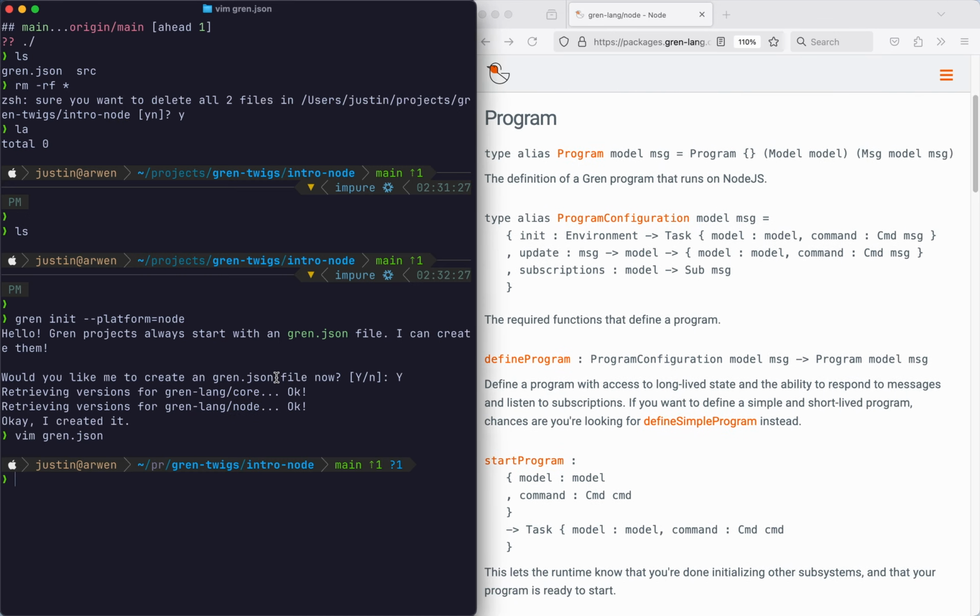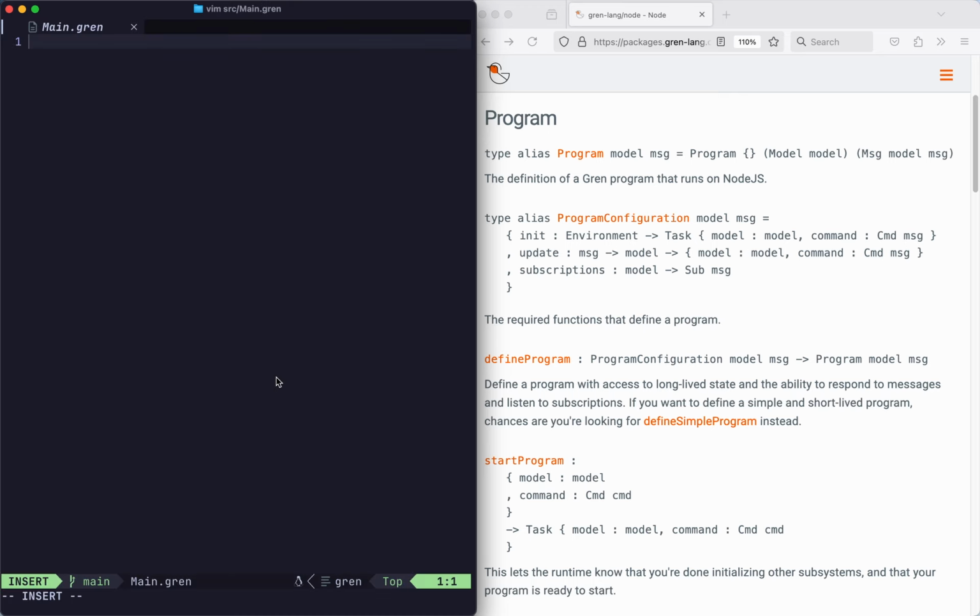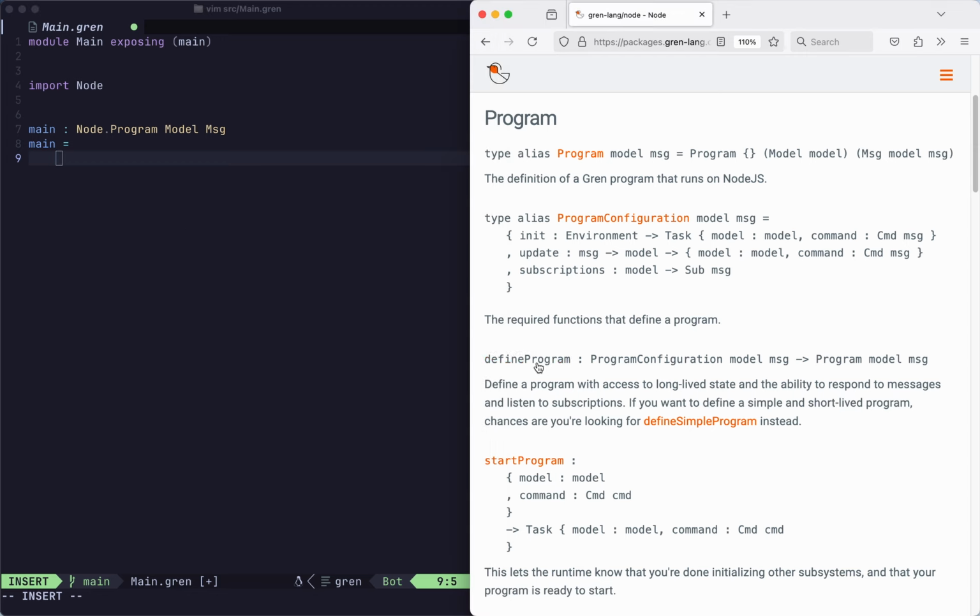Now, let's make a node program like any Gren program. Like most Gren programs, we're going to start with a main file, a main module, and expose a main function. We can import that node module because we're going to need that. Now our main function is going to return this program model message. And we get that program model message with a function called define program. There we go. That's what we want.